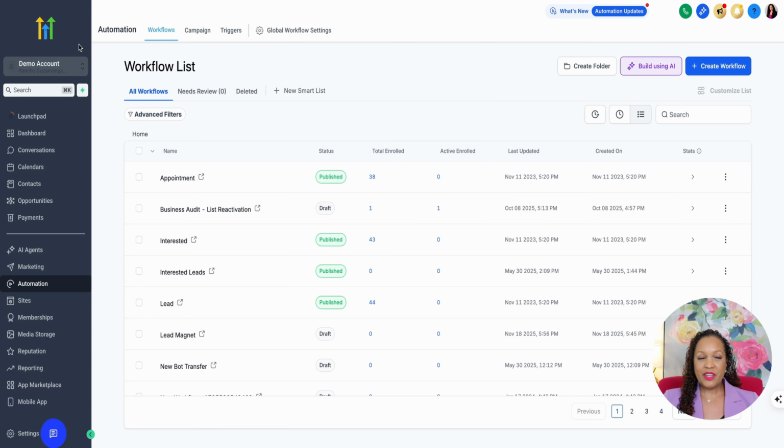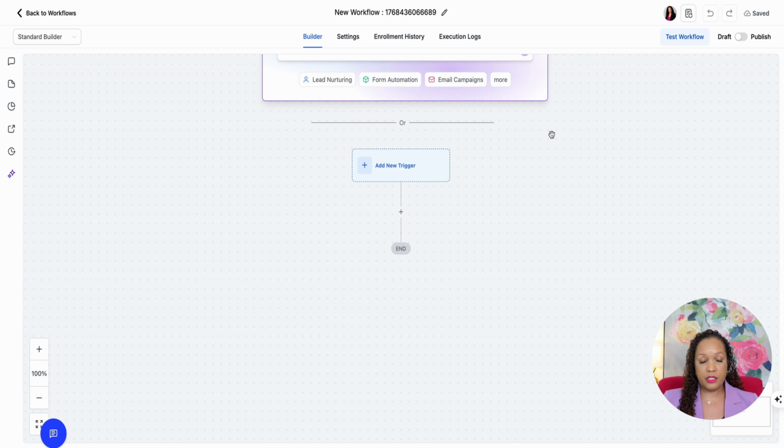Let's dive in. You're going to want to be on the sub-account level. On the left-hand side, let's click on Automation. Once you click on Automation, we're just going to head to the right and click on Plus Create Workflow. Let's start from scratch. Now I'm going to show you how to integrate Asana.